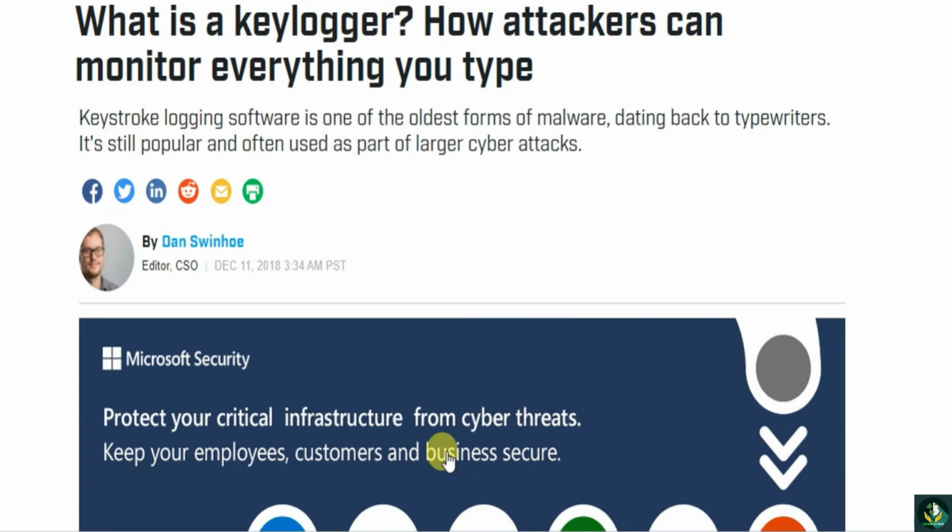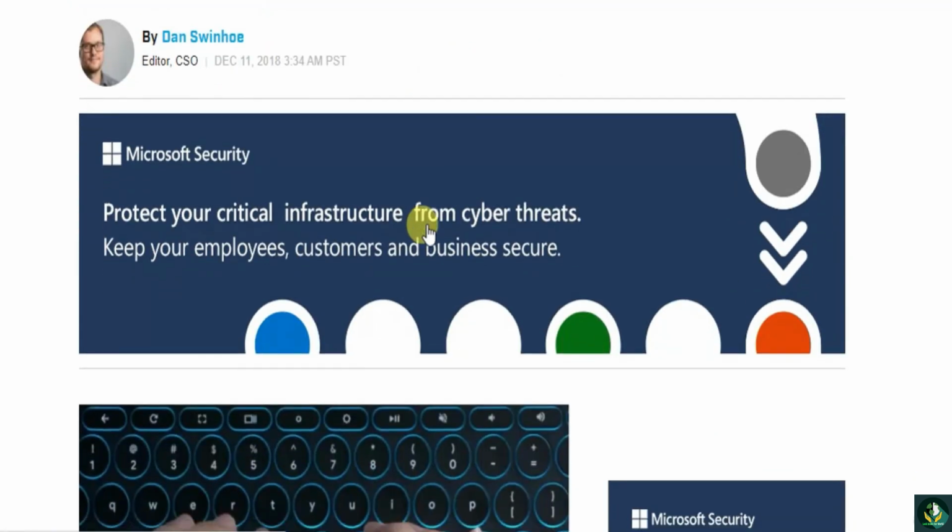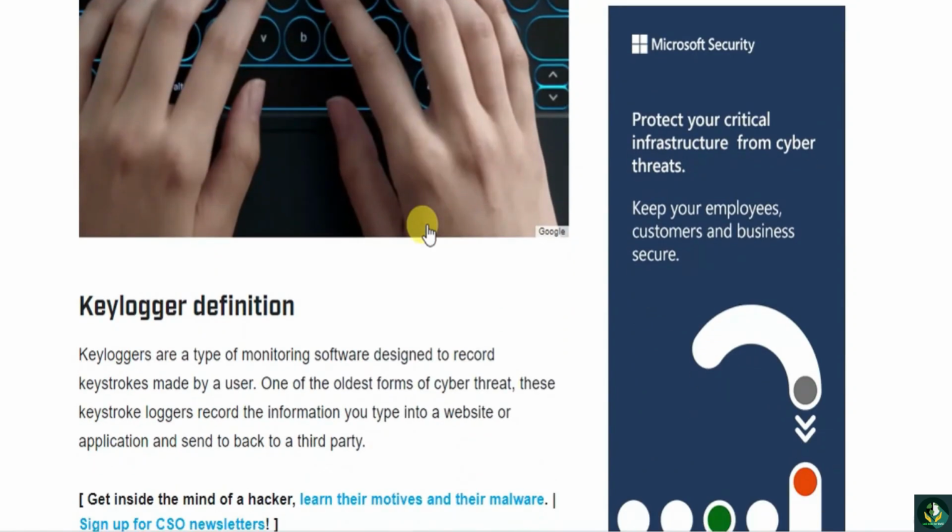So what is a keylogger? How can attackers monitor everything you type? Keystroke logging software is one of the oldest forms of malware, dating back to typewriters. It's still popular and open source, and often used as part of larger cyber attacks.